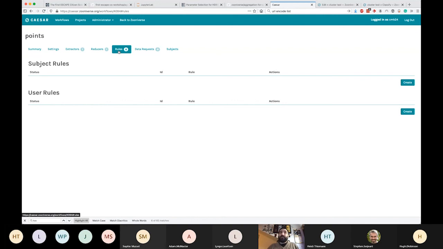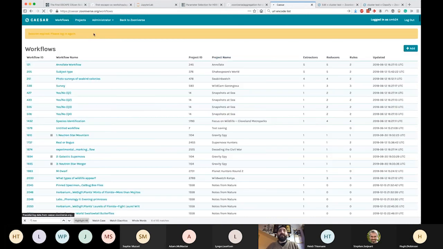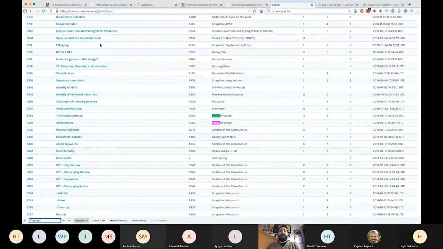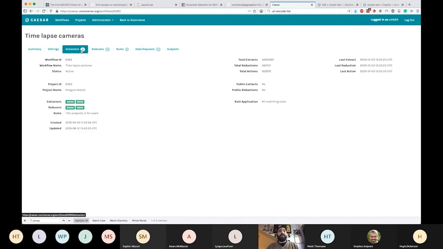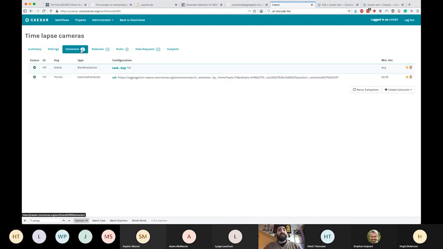So for Penguin Watch, I can actually show exactly their setup here. So that might be a little bit interesting. So Penguin Watch time-lapse cameras. So here you can look at their extractors. So they have a specific extractor called a blank extractor. So this is that shortcut task.